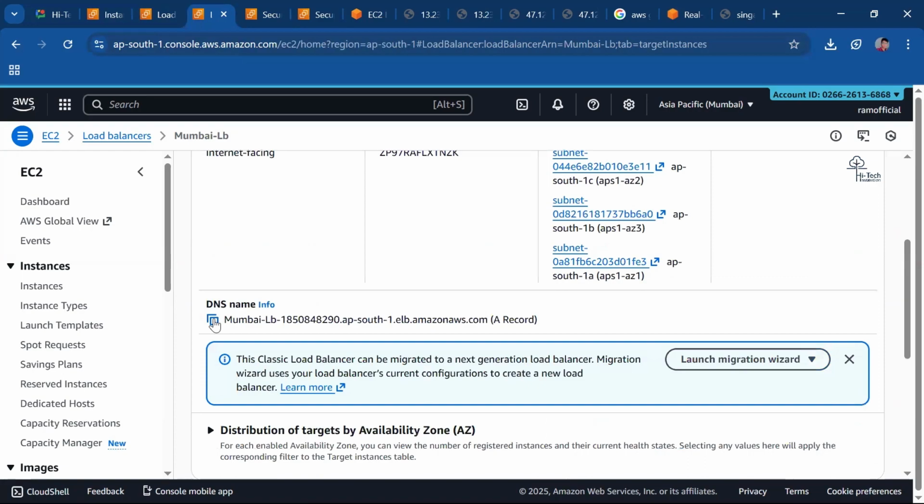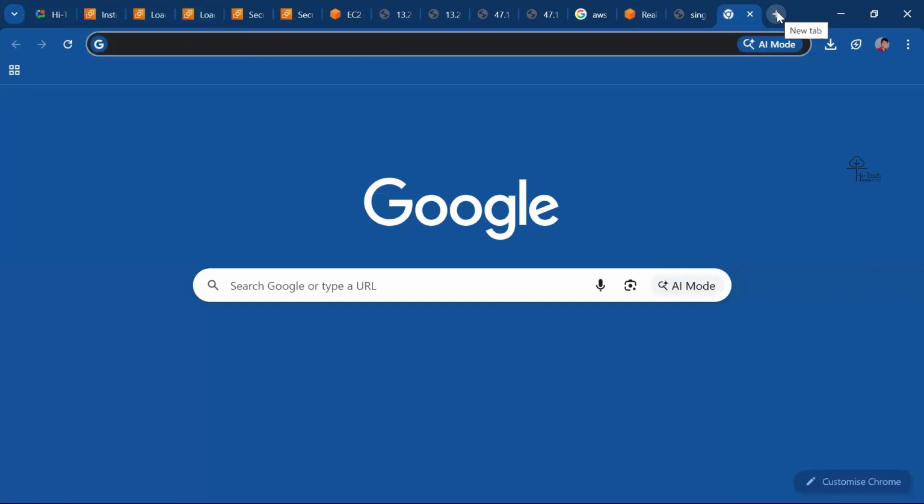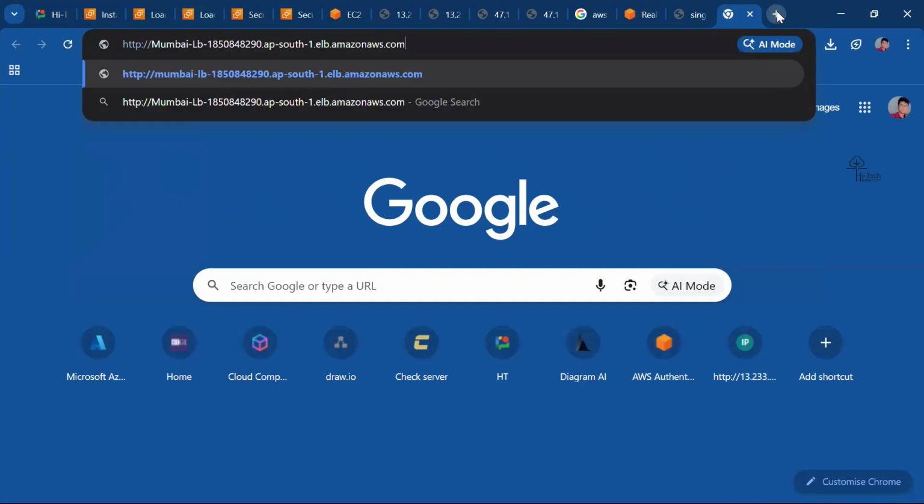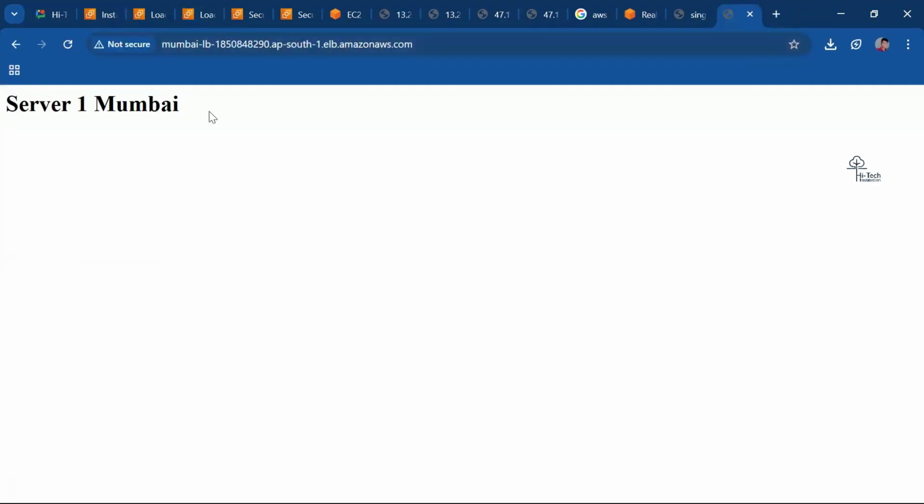So now we can check the Mumbai load balancer. Let's go with HTTP colon slash slash, and paste the endpoint. Yeah, now this load balancer is pointing to Mumbai resources, Mumbai server 1 and Mumbai server 2. And similarly, Singapore is doing the same, Singapore 1, Singapore 2. Okay, now the work is done on the load balancer side. Then we're going to see the Global Accelerator and Route 53 part. Those things we will see in the next part.